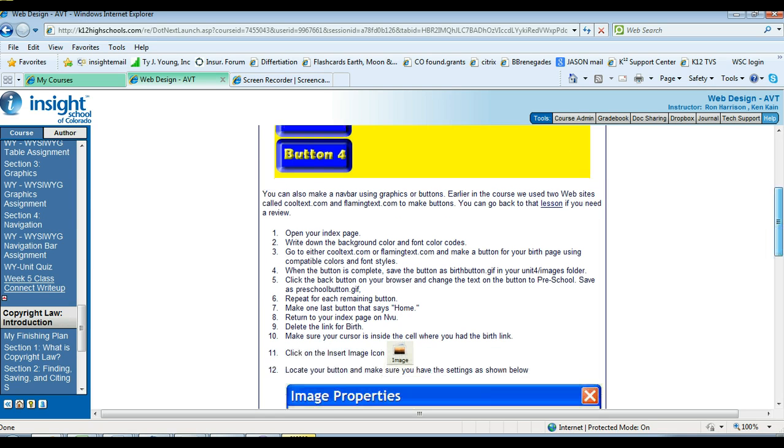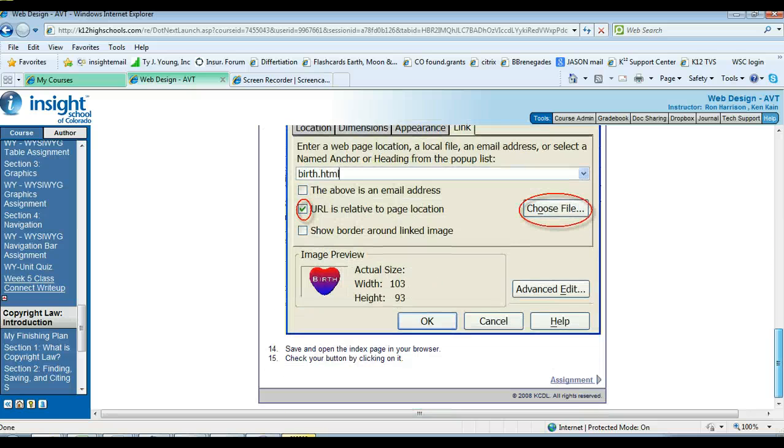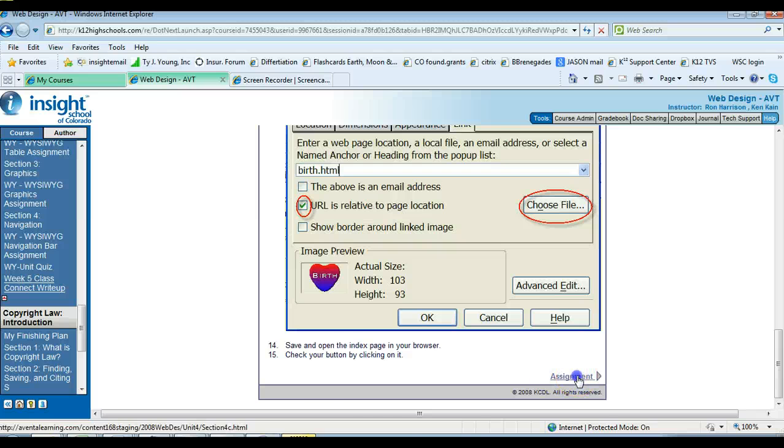That, if you want to do it, that's fine. If not, don't worry about it. Buttons are an option. Most people just like using the text links.